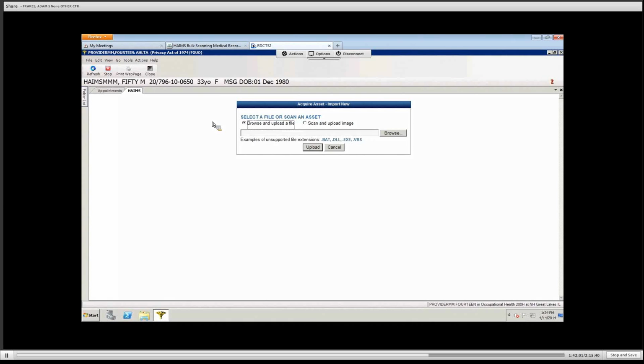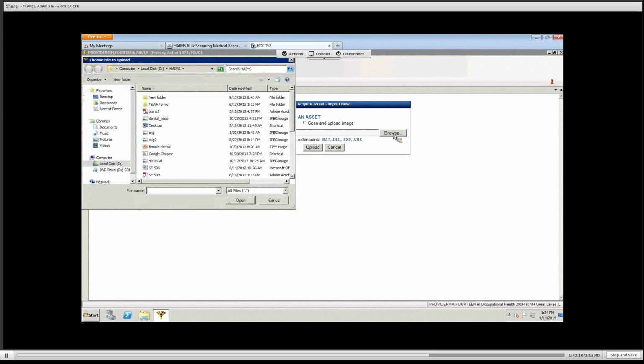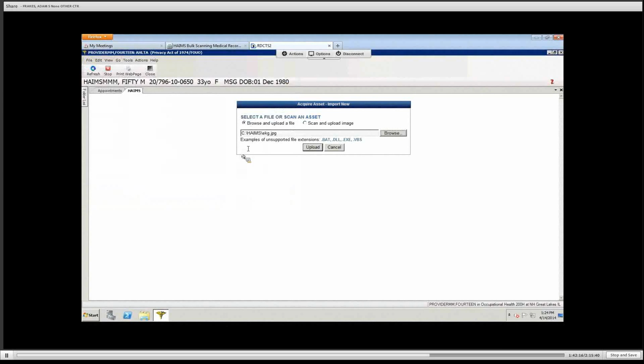So since I've already emailed myself and saved documents to my HIPAA drive, I will click on Browse. From here, let's say I wanted to do the EKG. I simply click on the EKG and I click Open. You'll see the path, see HAIMS EKG.